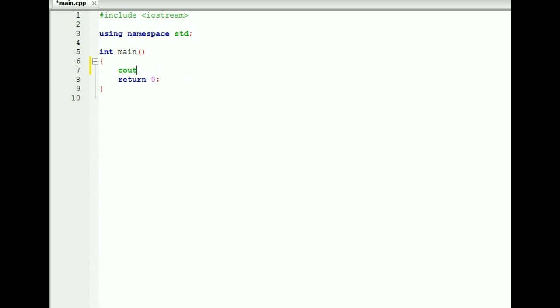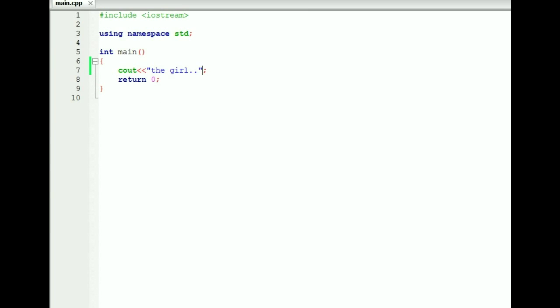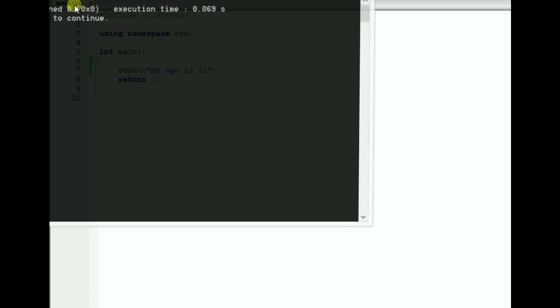Cout is used for displaying anything written in these inverted commas, and a terminator used after them would give you the same thing that you wrote between these double quotes. Anything written in these double quotes would be written as it is. This is a very easy concept of displaying anything you want to. Cout is used for the display. So if I want to display "my age is 21", I simply write it in the inverted commas and it would be displayed as it is on my screen.